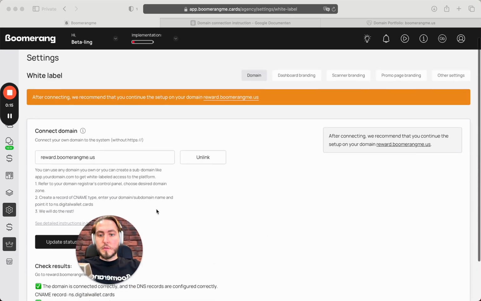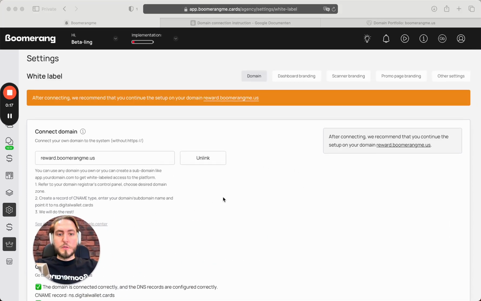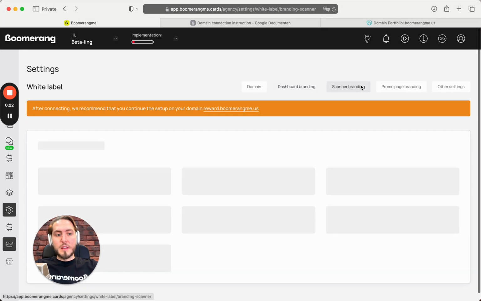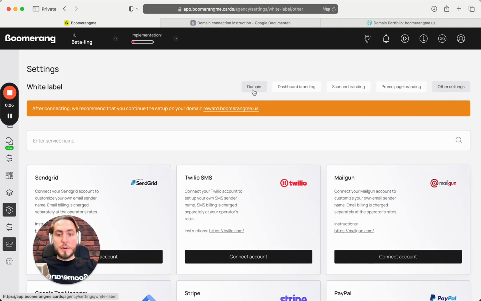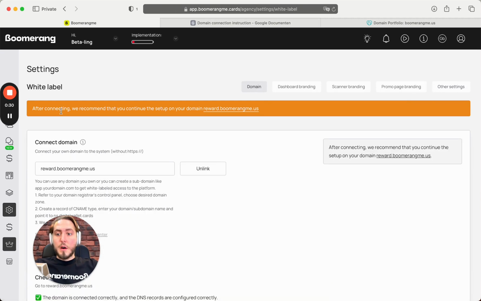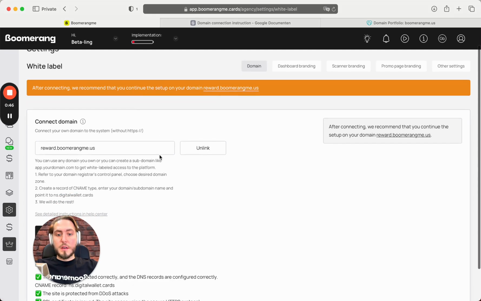It means all is good, and we can move forward to configure our white label settings in terms of dashboard branding, scanner branding, promo page branding, and other settings configuration is available right now for us. Also, the system says after connecting your domain name, in my case reward.boomerangme.us, we highly recommend to move forward and continue your white label settings from your domain name to avoid any white label leaks and other problems.